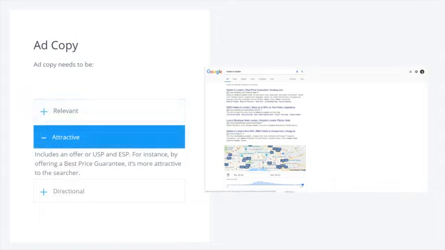The ad copy must be attractive. You could include an offer or a unique selling proposition, USP, and an emotional selling proposition, ESP. There are different types of deployments of an ESP or a USP in different industries. For example, the banking industry relies quite heavily on USPs. A unique selling proposition might be, we have the lowest interest rates on mortgages. That is a unique selling proposition because they might, indeed, have the lowest interest rates on mortgages.